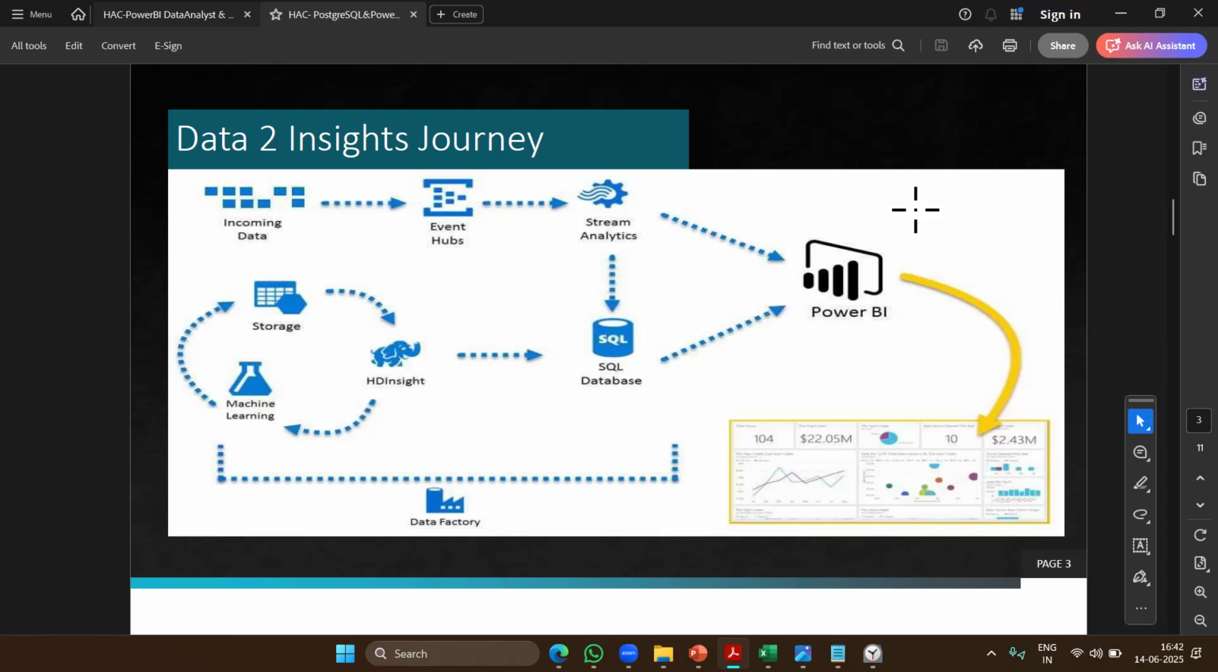And finally, we are going to use Power BI as a visualization tool so that it gives a nice dashboard or report, in a bar chart, line chart, or other visualizations, that helps the business quickly interpret how the business is going and take valuable decisions. This is how it works.